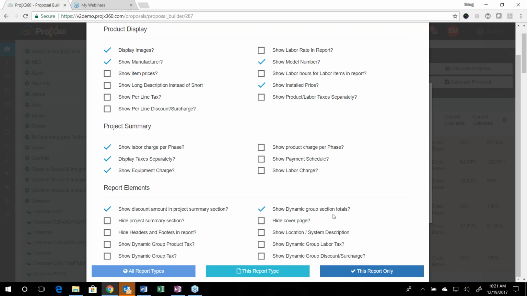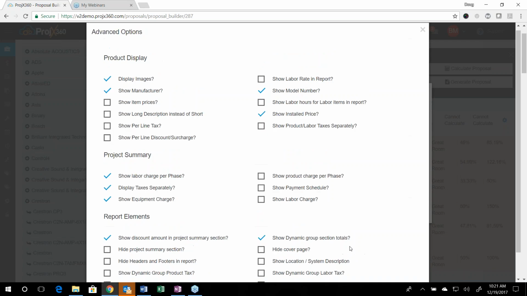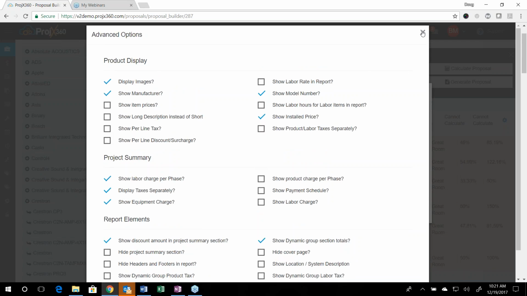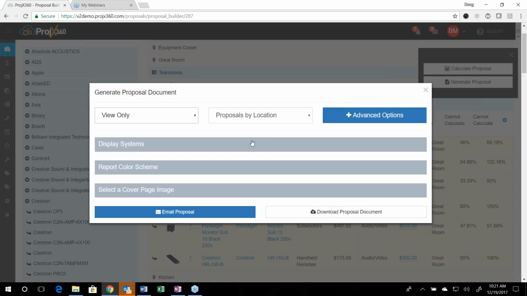So if you're filtering by locations, you can break out labor tax, you can break out product tax, you can break out group tax. You can show group discount or surcharge for that location, or whatever you're filtering by. So we added a lot of those kind of things to the advanced displays. And then this is all the same.